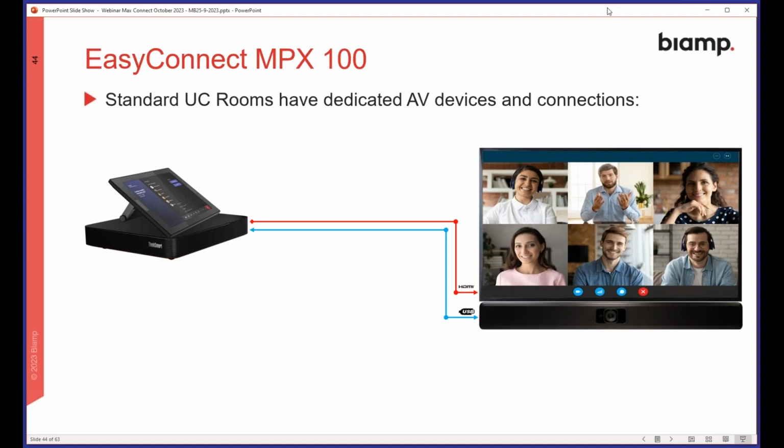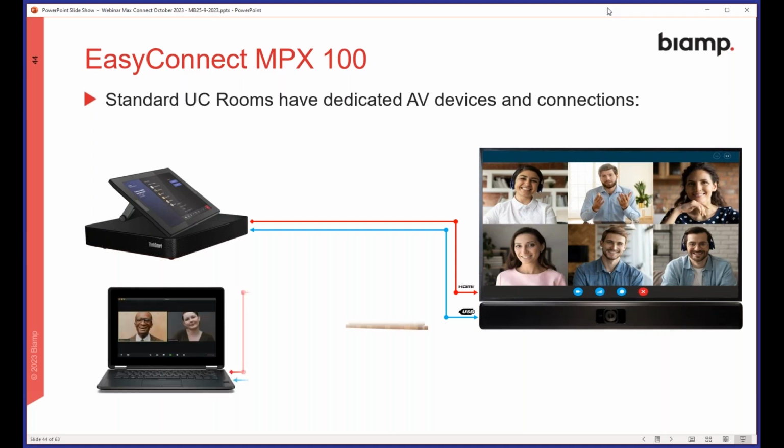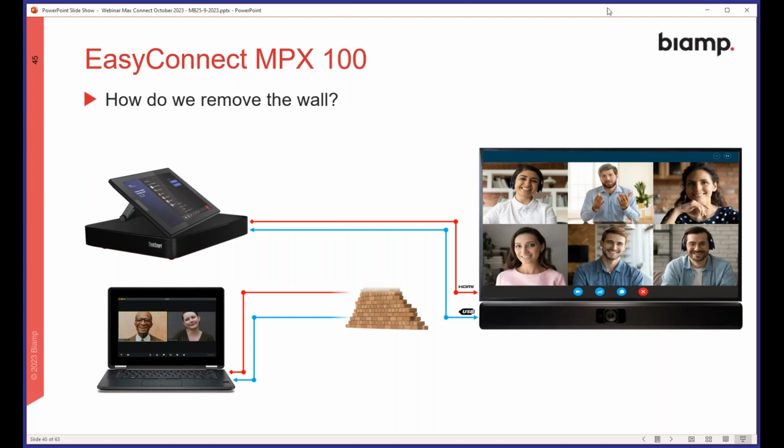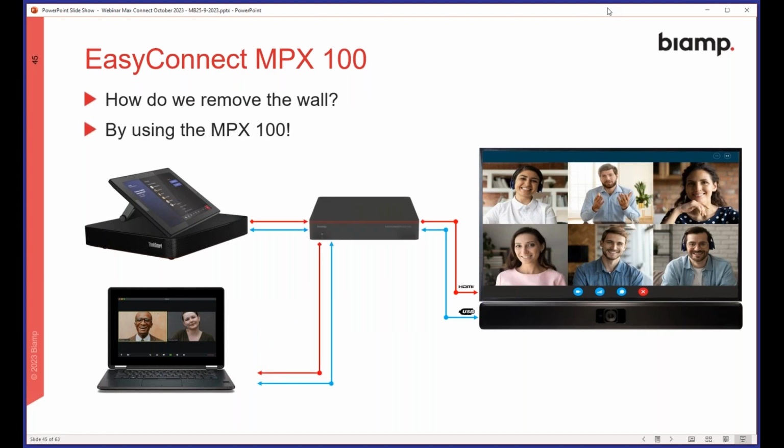This is the typical configuration of a meeting room where you have a room system. Of course, you connect the display and the room peripherals. In this case, it's a VPC, could be a camera and an audio platform, to the room system. In case you bring your laptop, it's not so easy to replace the connection and connect the display and the room peripherals to your laptop. Not so easy. But with the MPX 100, this becomes very, very easy.